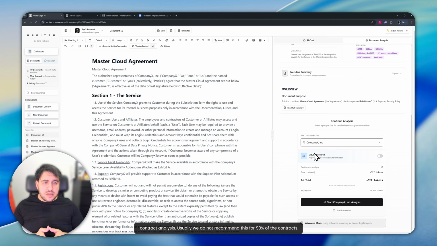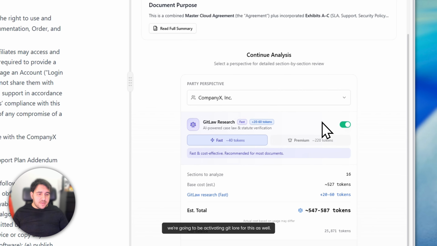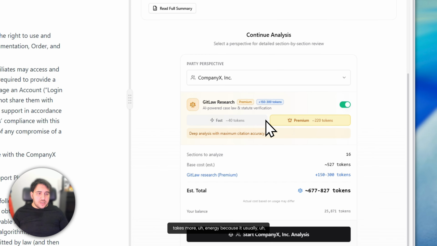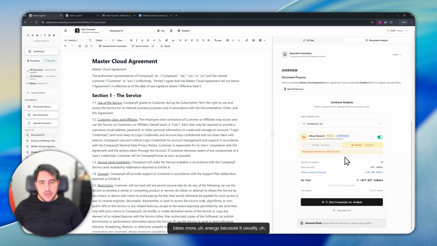Usually we do not recommend this for 90% of contracts, but for the purpose of demonstration, we're going to be activating Git Law for this as well. You can use Fast or Premium. Premium takes more energy because it usually goes and actually reads all the research material that it creates for itself, and for this reason, it consumes more tokens.